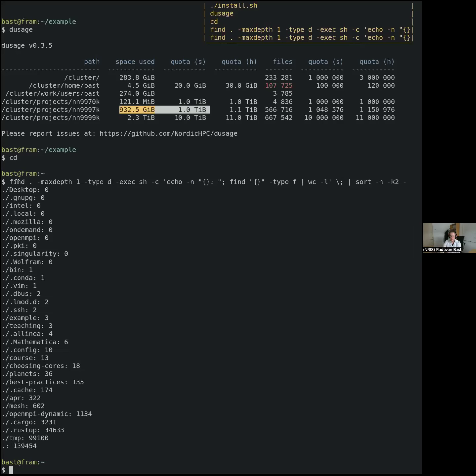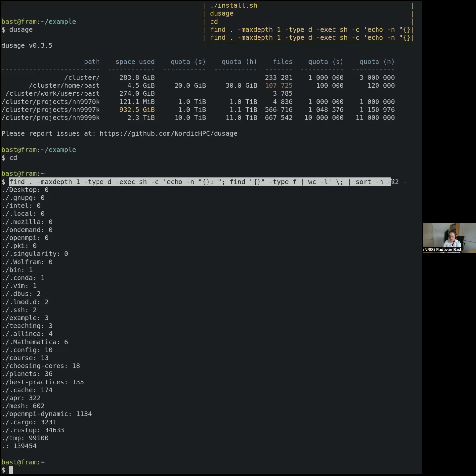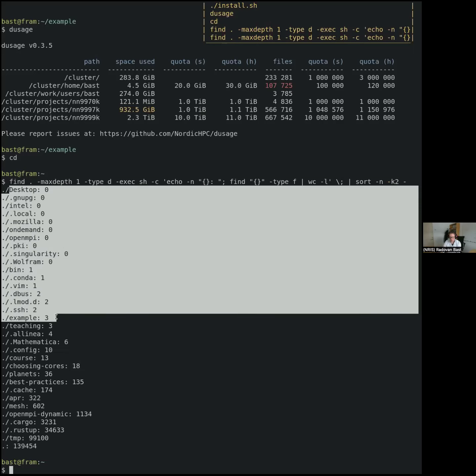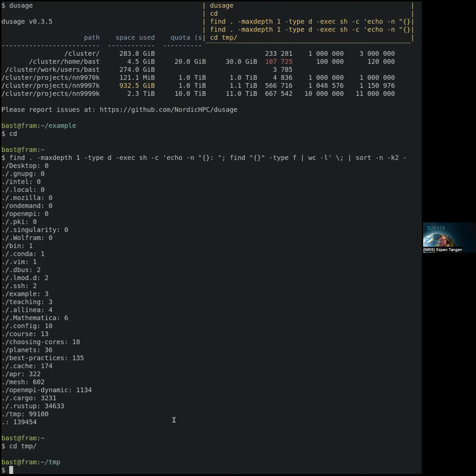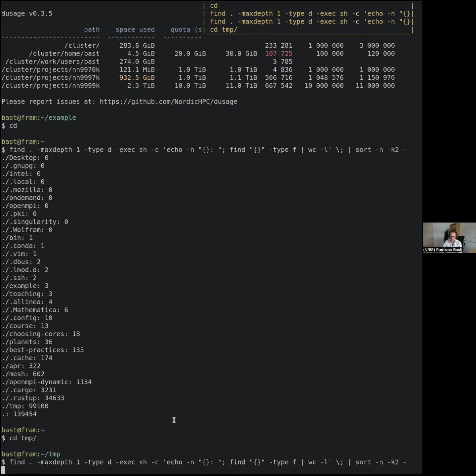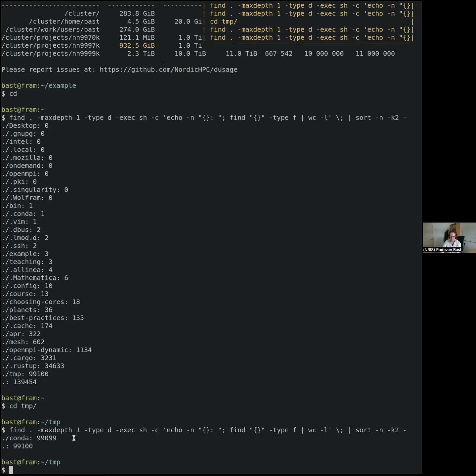And the other thing I wanted to show you is this long command. I don't remember it. I copy paste it from the documentation, but I use it if I want to find out where all my too many files are. And here you can see all my folders, but there are 99,000 files in this TMP. And if I go in TMP, then I can run it again, and I will see that 99,000 files are in Conda.